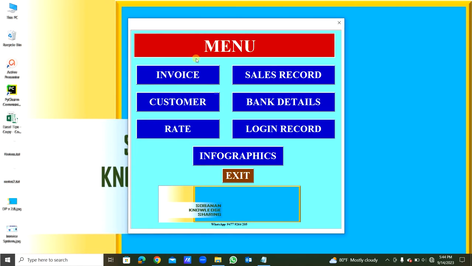Now inside this menu, you can see different command buttons here: invoice, sales record, customer, bank details, rate, login record, and infographics. Also exit and my logo.